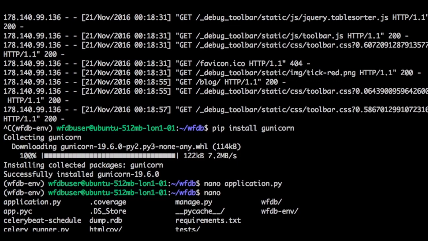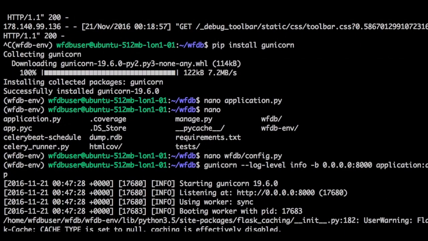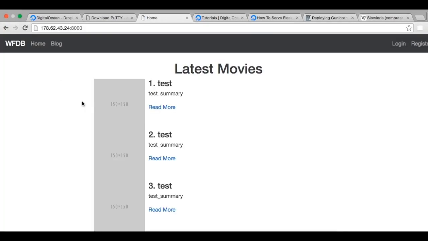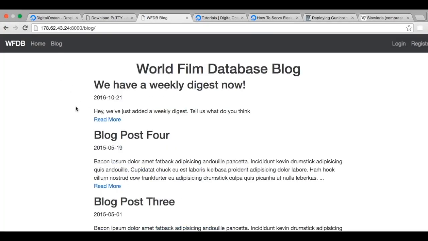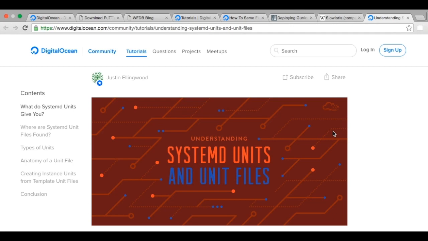Run Gunicorn using this command. We can see that our app is running. Now we need to create systemd units.